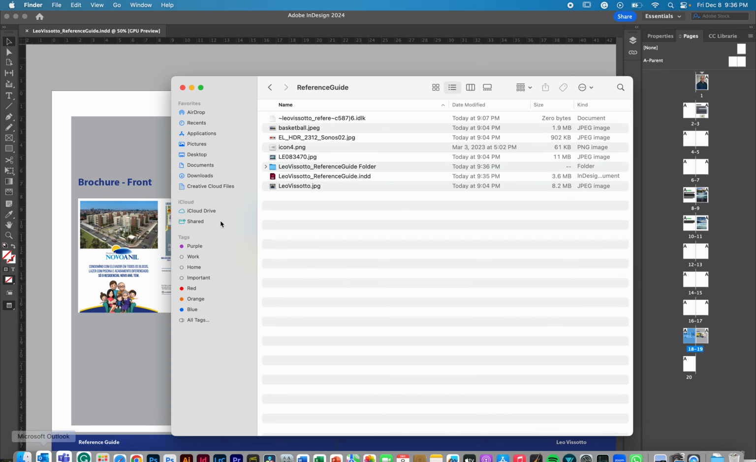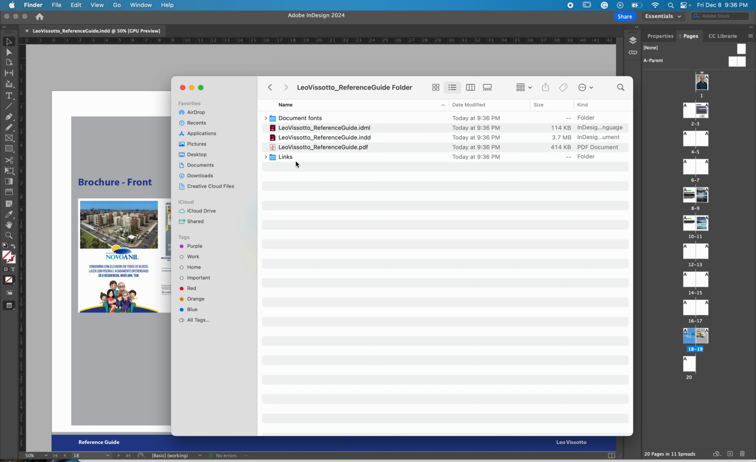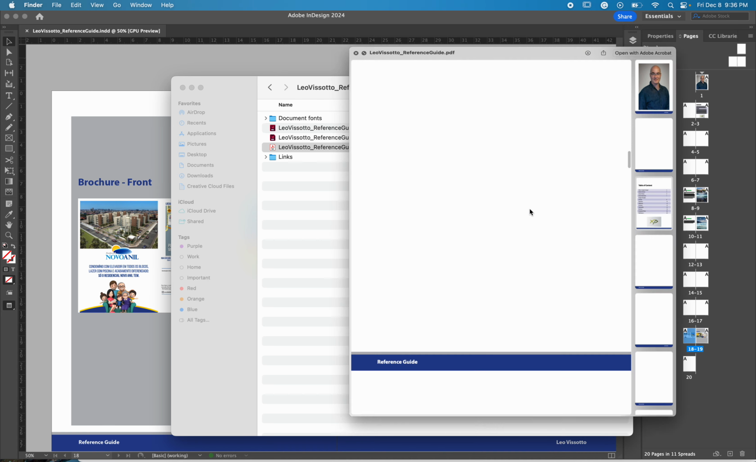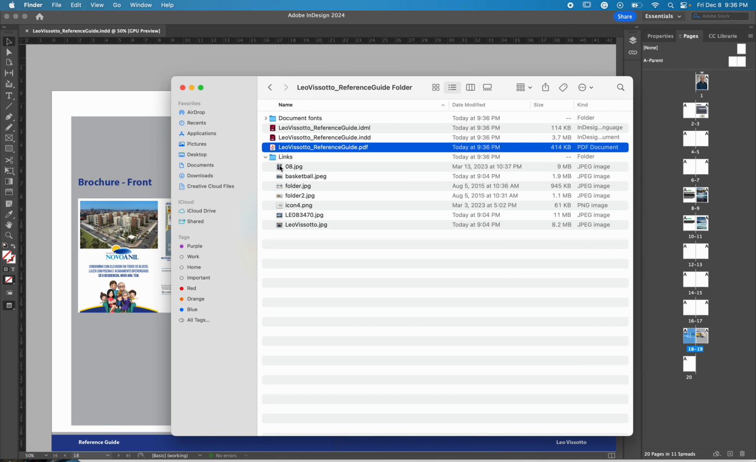Okay, so it's saving everything. I go again to my desktop, I see my folder. Inside my previous folder, I have another folder created here, Leo Soto Reference Guide folder. Inside this folder, I have my fonts, the fonts I used here, which is Myriad Pro Bold, Myriad Pro Regular. So I have the fonts, I have the InDesign files, I have a PDF created. See, it's created. And I have all the images I used here inside. That's what you want to do.